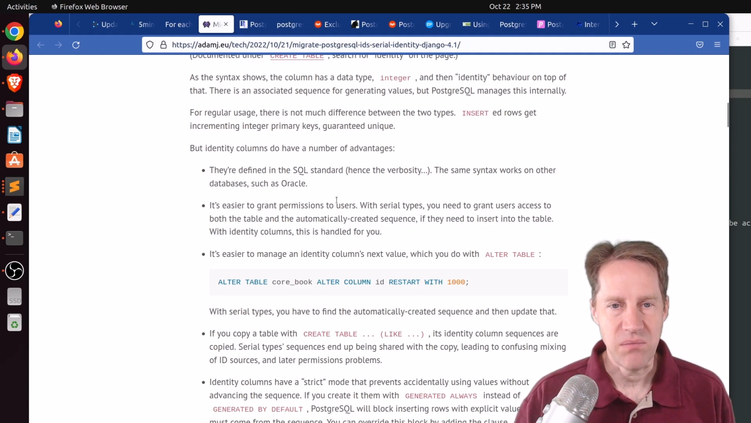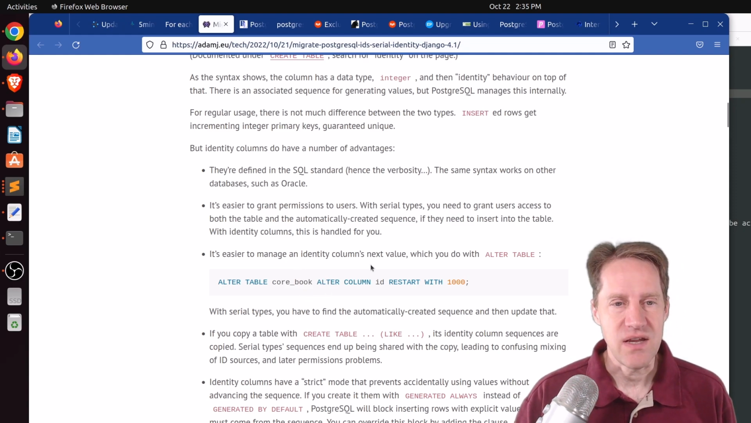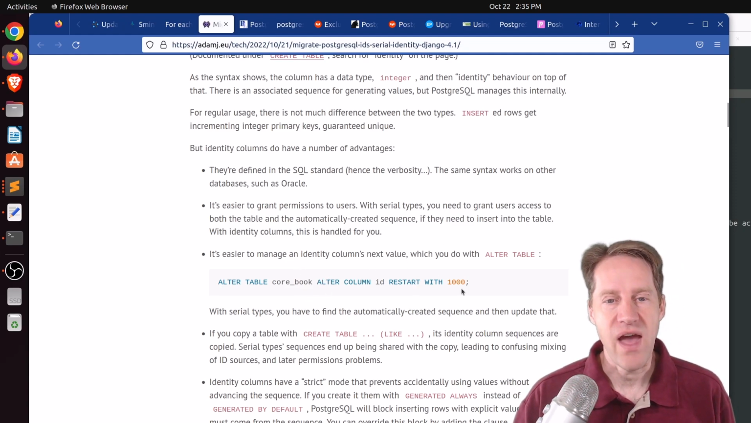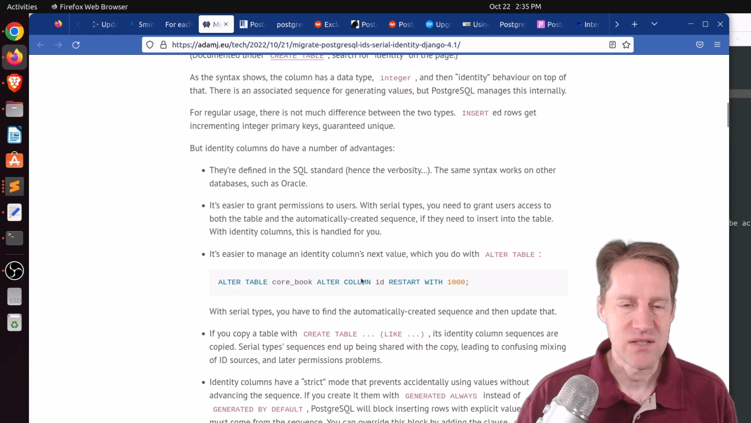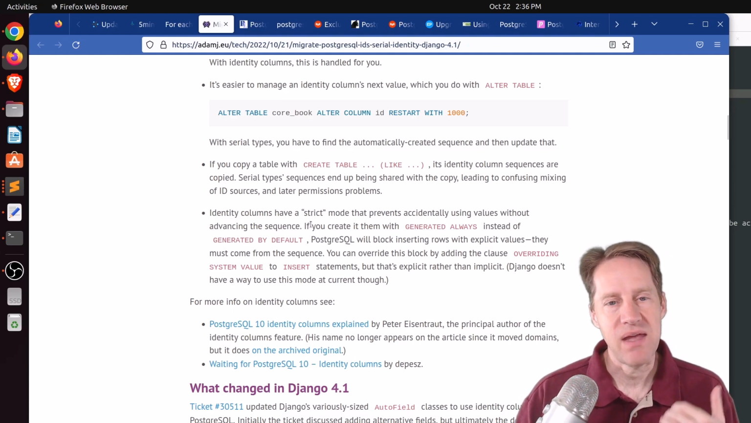One, it's easier to grant permissions to end users. It is a part of the SQL standard, so once you learn it, you could use the same syntax in other databases. It's actually easier to manage the next value compared with having to do the next value of a sequence. If you're going to copy a table, those sequences are actually copied. And the other benefit of it is that you can strictly enforce using auto-incrementing integers, meaning you can't manually insert one if you do GENERATED ALWAYS.